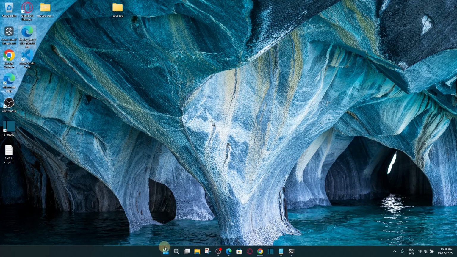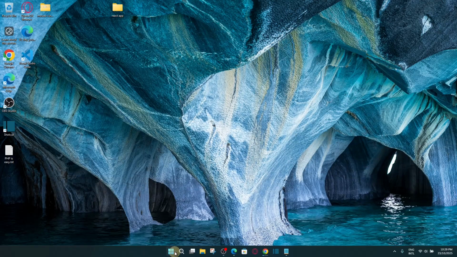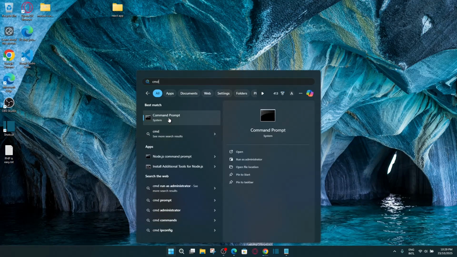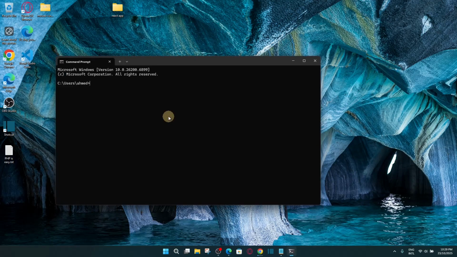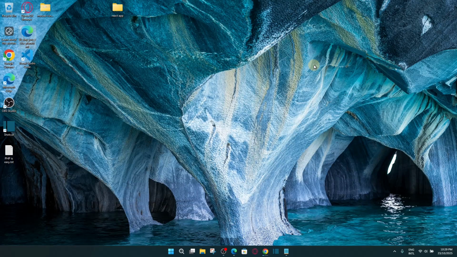Now if you go to CMD once again, you have to close it and open CMD once again. Now if you type here node --version, you will find something like this. If your version is 23, it will show 23, I mean whichever version you have installed, it will show here. Now we have successfully installed Node.js.